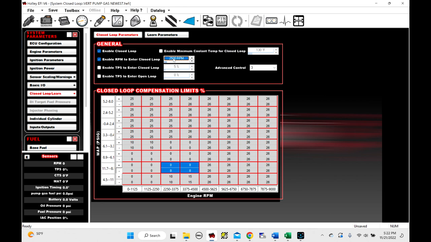Now, if these parameters are not met, if we're at too low of an RPM and we have zero in here, it's not going to modify anything. But if we had, say, 20%, it's going to start allowing it to modify. So if you don't want any modification in an area, just start zeroing it out, or make your parameters to enter closed loop suit what you're after. So that's closed loop. It'll make changes for you on the fly.